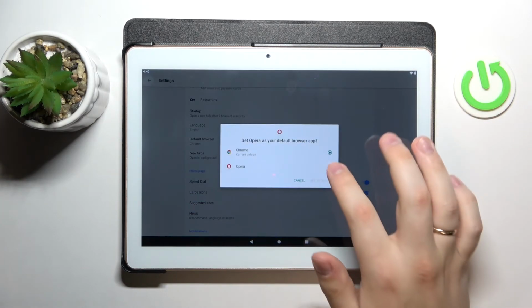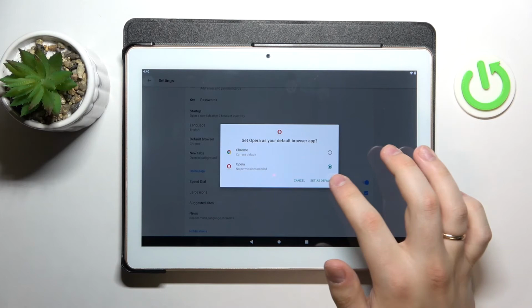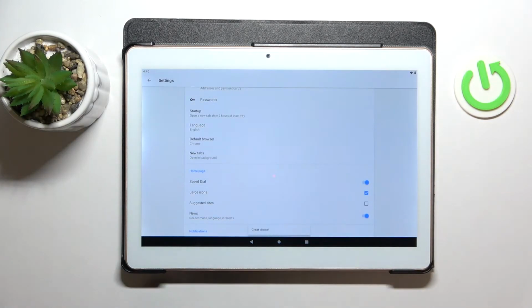Here, tap on the next button, select Opera as we did from the settings, and choose to set it as default. And that will also mean that we have successfully set Opera as our default browser.